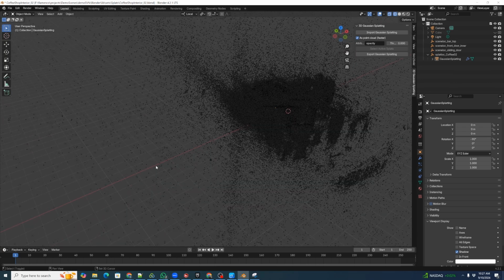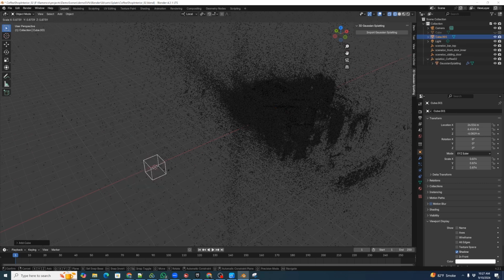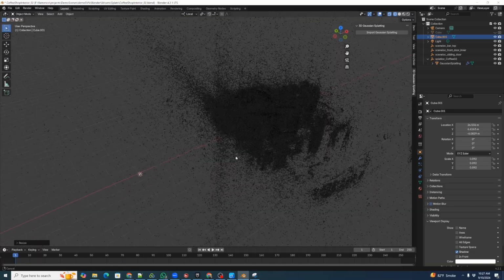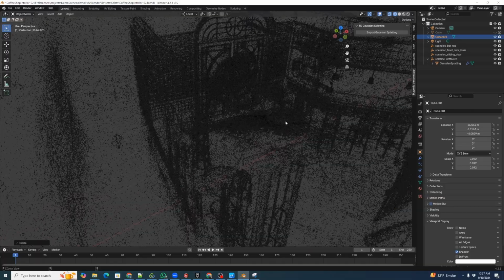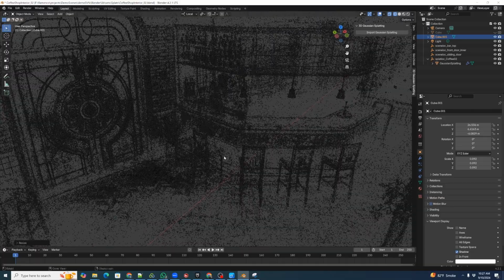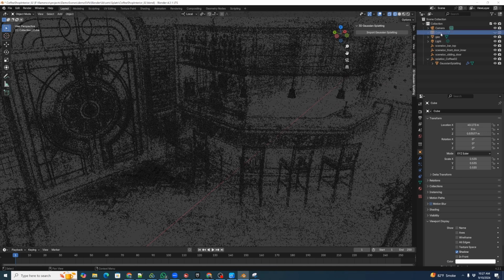I'm actually going to come over here and put a tiny little Shift A, add a little cube here, scale it down. And there we go. We just need to have a little bit of geometry in the scene, but we don't want it to interfere with the visuals on the rest of it. We'll just rename that cube. We'll just call this Geo. And we'll call this cube the counter height.